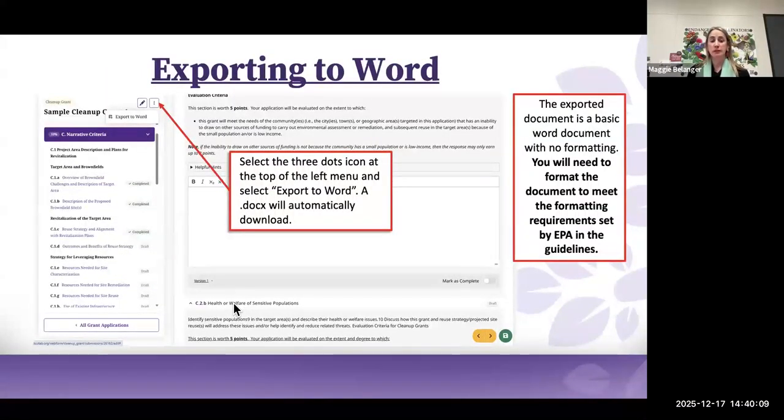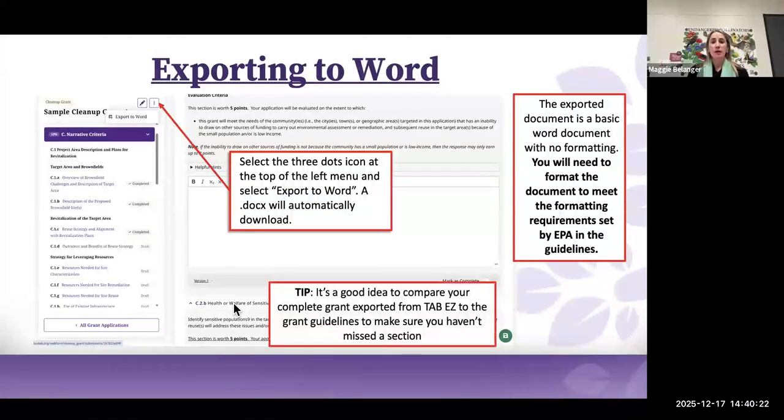Once you are finished with your application, you will need to export it to Word, and you can do that by accessing the Export to Word feature there at the top of the navigation panel. And it's a blank formatting Word document.